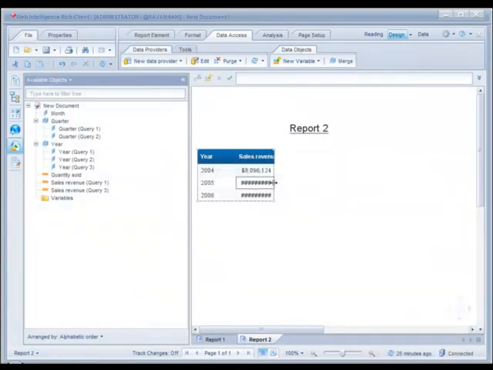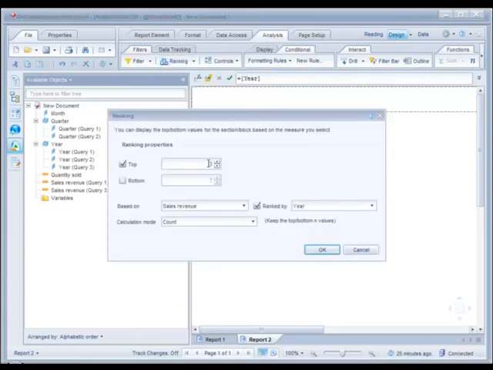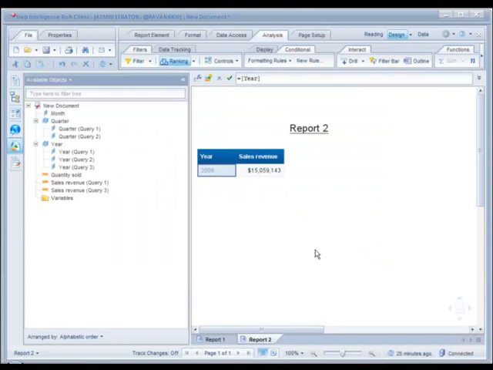If the block is displaying an error, you just need to increase the width of the particular cell. Then if you want to apply a rank, select the particular dimension, then go to analysis. There you have ranking, click on add ranking. If you want to display only the top one rank, just select top one based on sales revenue ranked by year. Click on OK. This time it will display only the top one.